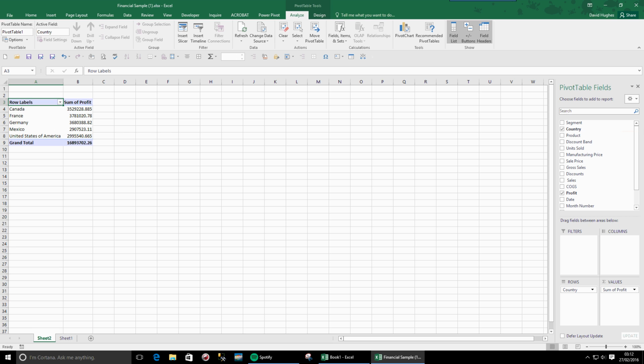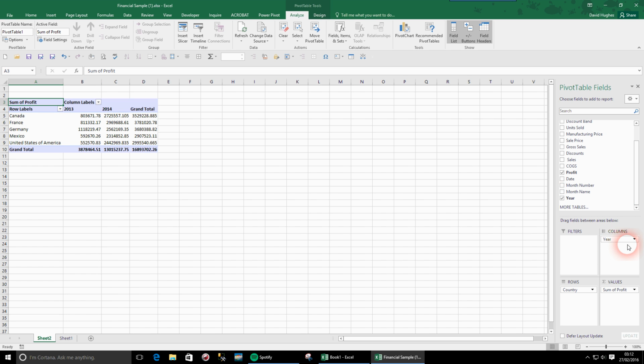Okay, what we might want to do is, we only have sum across here. We might want to have years going across the way. So what we would do is slip that into the columns field. Okay, so that unfortunately is only 2 years.